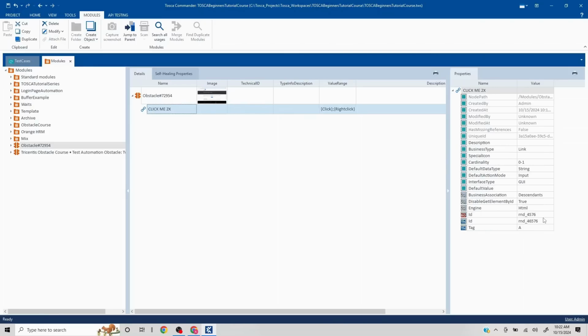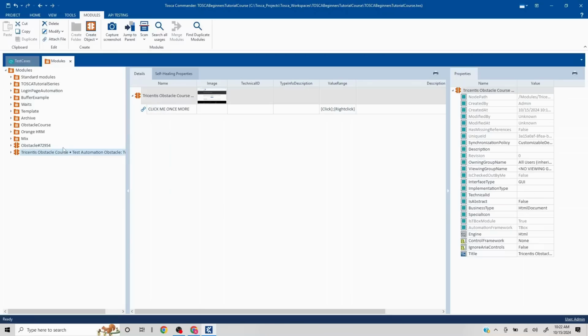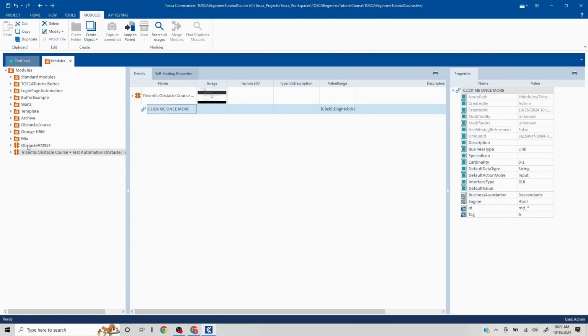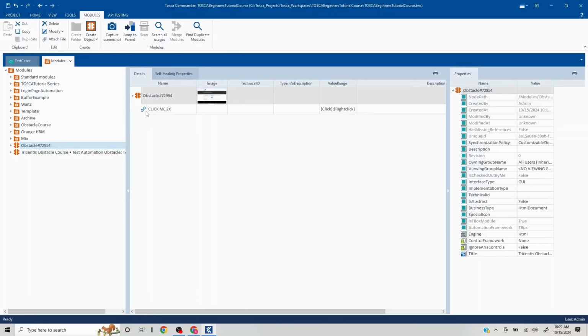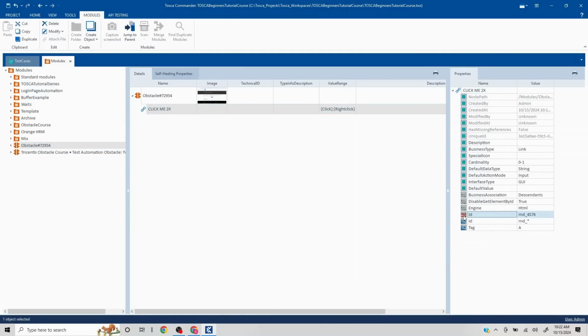So I'll go to click me 2x, and here it is taking the ID, and I will change this to an asterisk, so it should just take the ID as that. This got added, let me remove this. What I have done is the same thing, the wildcard entry, making it unique with the variable which is changing all the time. So now it will work fine.